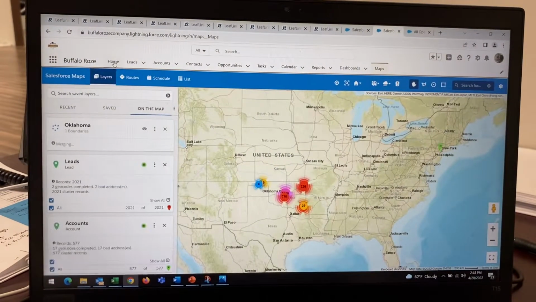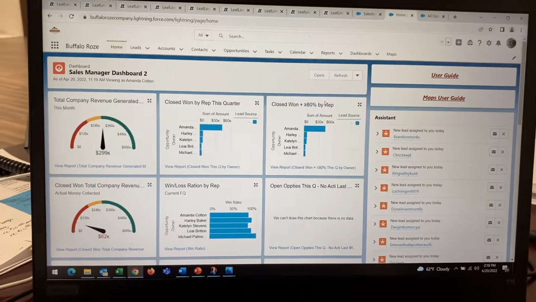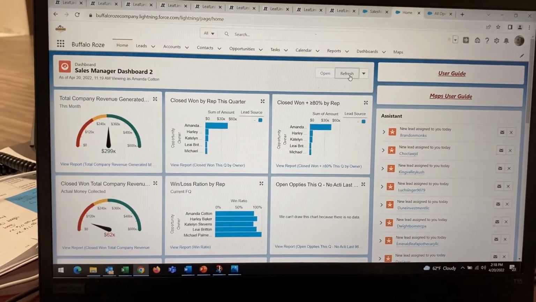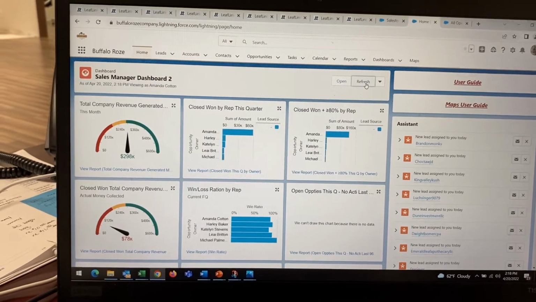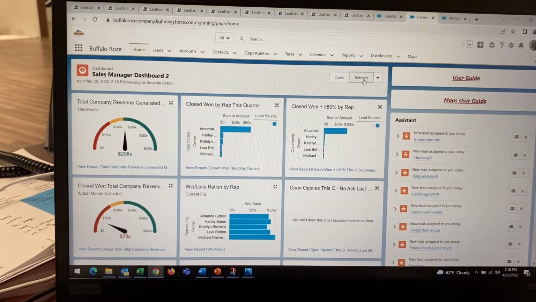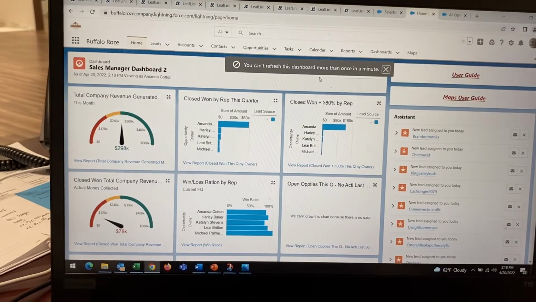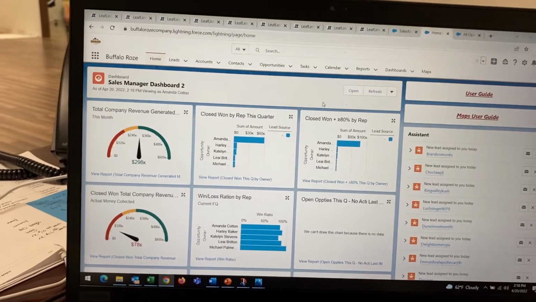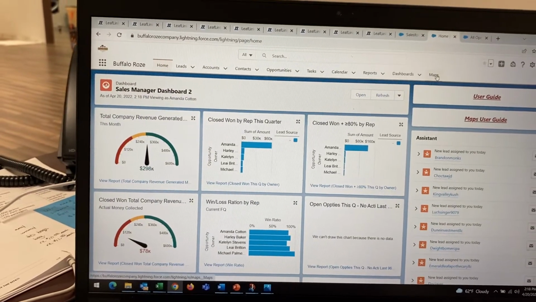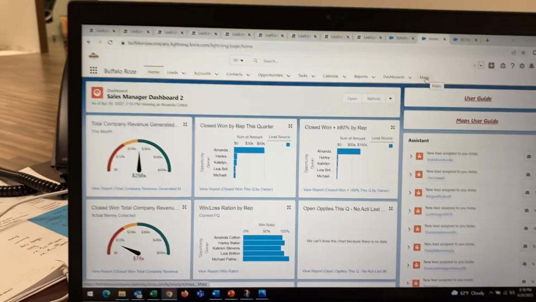You know what? When you're on your home screen, this is something else that's really helpful that you need to do every time you log in. You have to hit this refresh button, and it will update all the information in Salesforce. So every time you log in on the home screen, you need to hit refresh. And you can't refresh more than once in a minute. So if you hit it twice, it's going to give you this little error. So do that every time you log in, to update all the new information in the system.